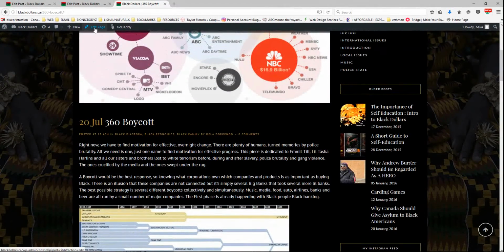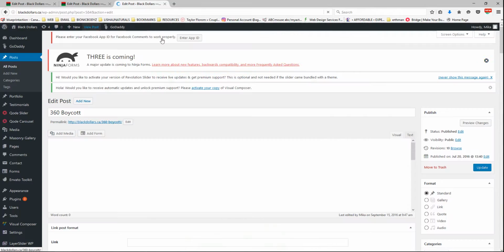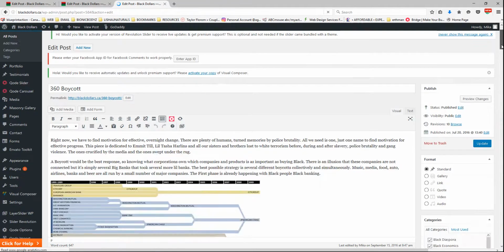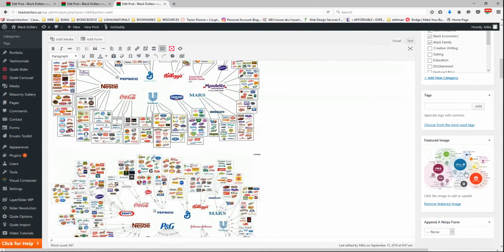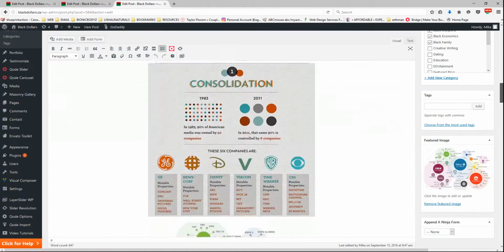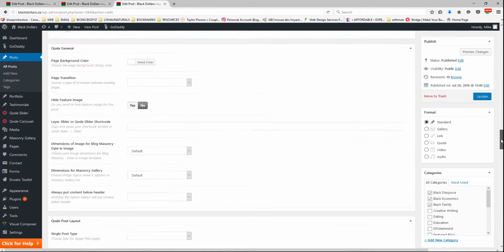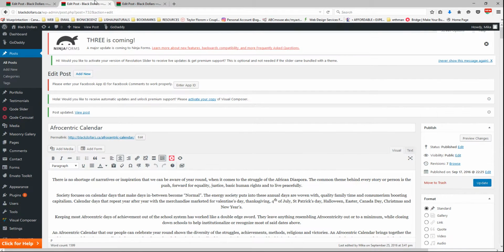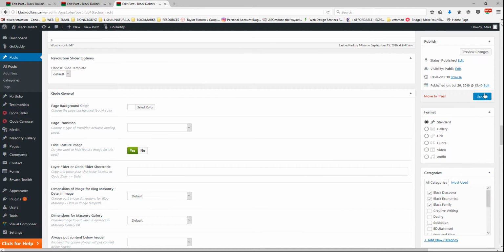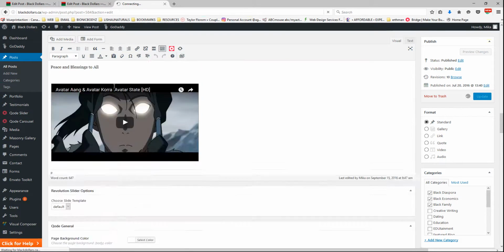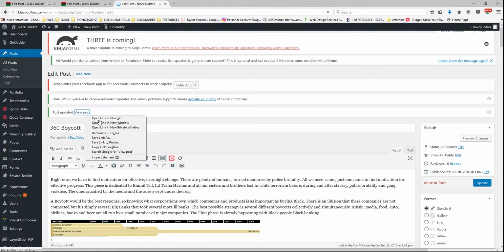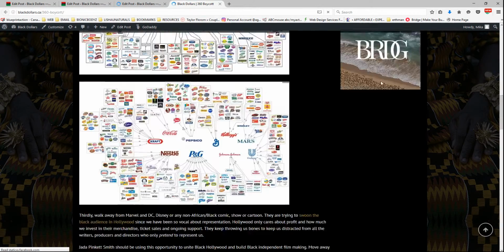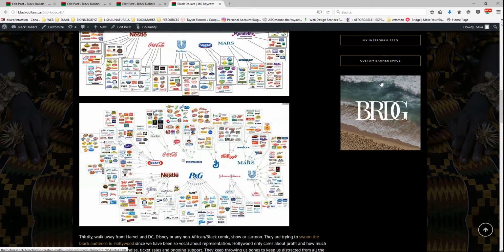So yeah, all you have to do is go to edit page and you will see on the sidebar here the featured image. And again, just to recap, you want to always select hide featured image if you don't want it showing up at the top of the page. So yeah, and let's just update. So that image won't show up at the top of the page. And voila. So that is pretty much it.